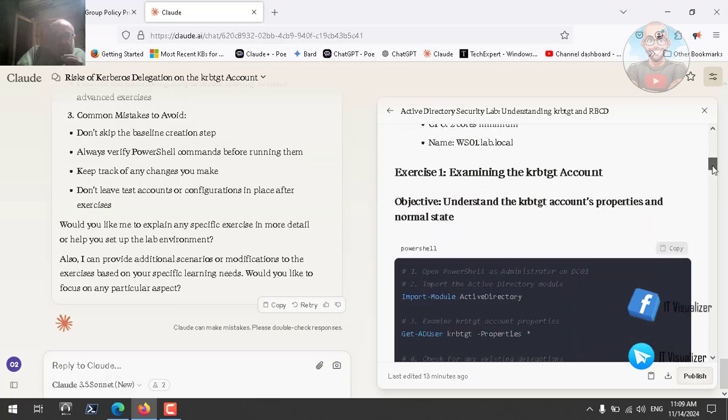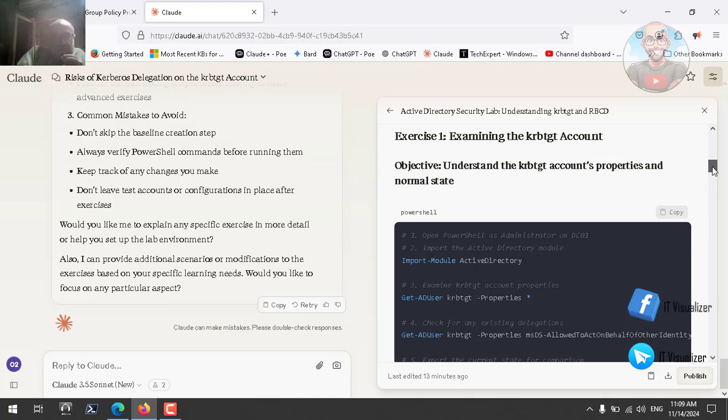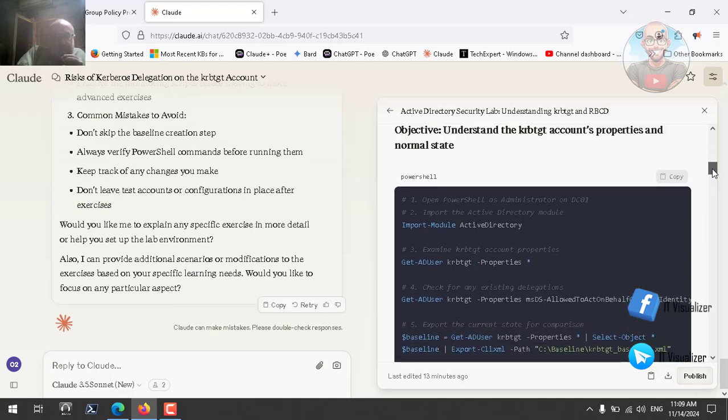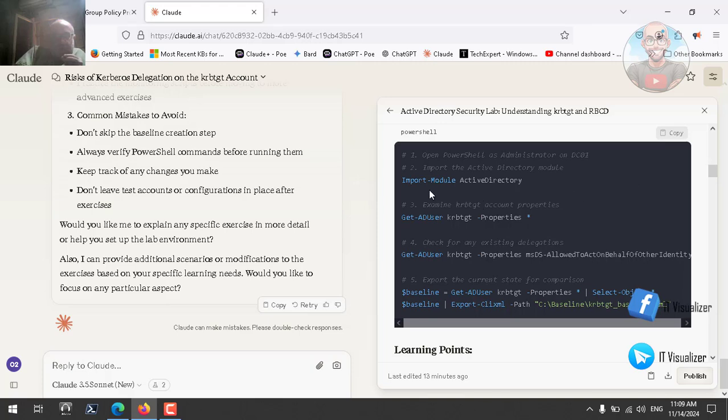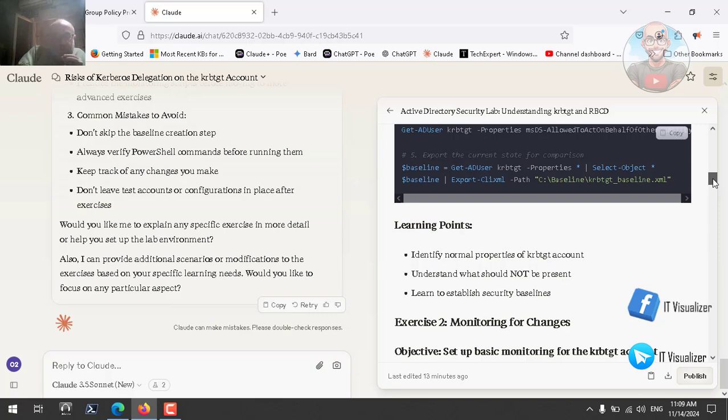Examining the KRBTGT account. Objective: understanding KRBTGT account properties and normal state. Here we have a PowerShell command, install Active Directory modules to get the properties of this KRBTGT TGT service account, check for existing delegations, and then export the properties of this account to an XML file, okay, which is good, I think, for comparison maybe later. Okay, so let's go there.